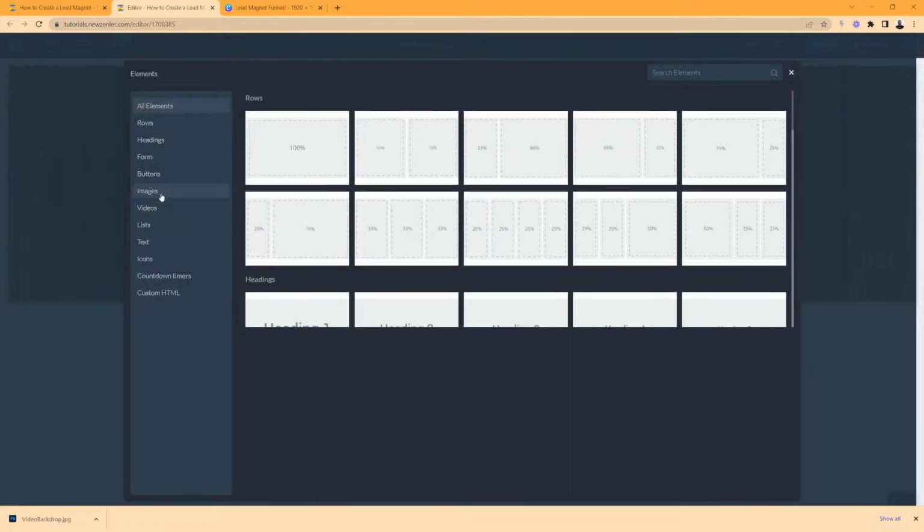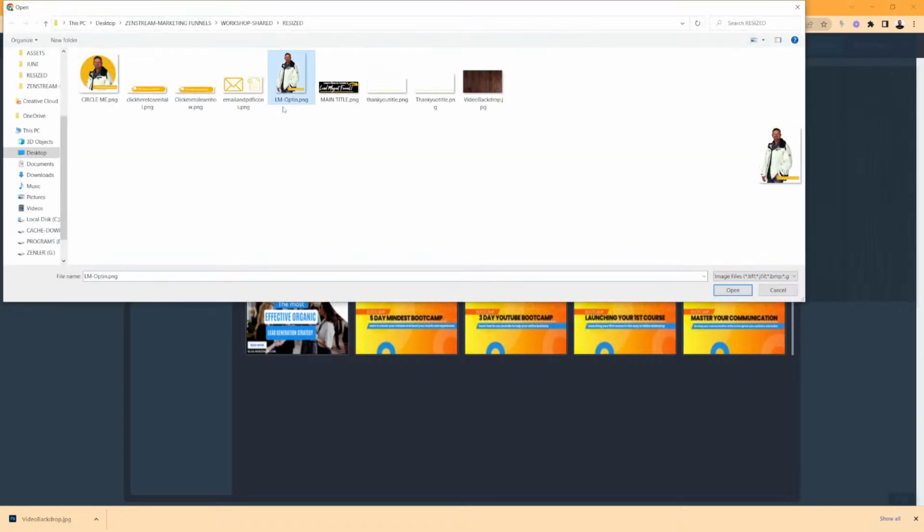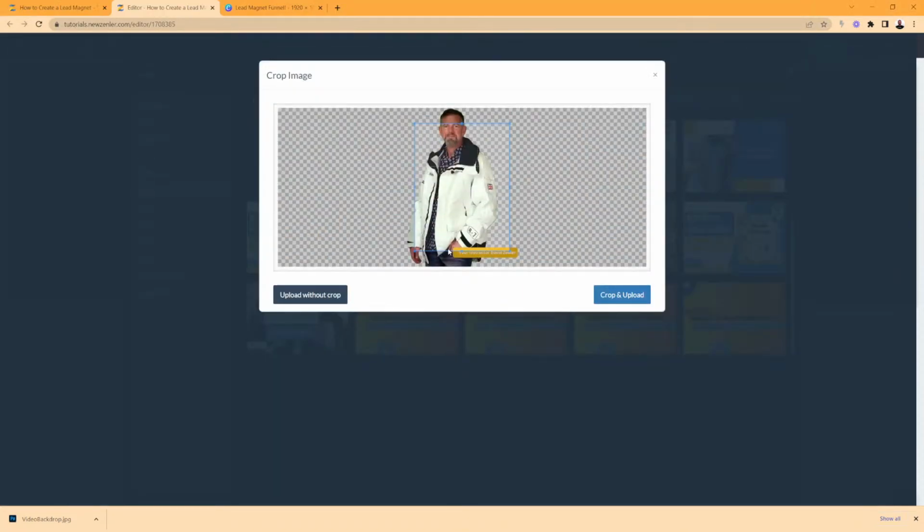So I'm going to add an element. I'm going to go to images. I'm going to go upload image, and I'm going to select that image there and click open. I'm not sure, can you guys hear the window cleaner battering away? Are you all right with that? I can have a little shout.